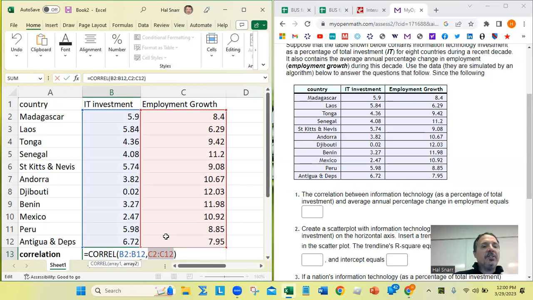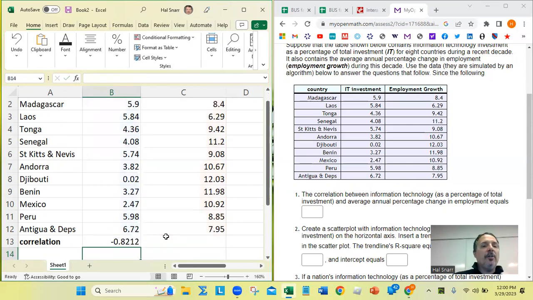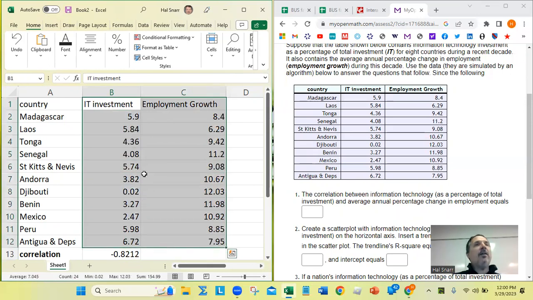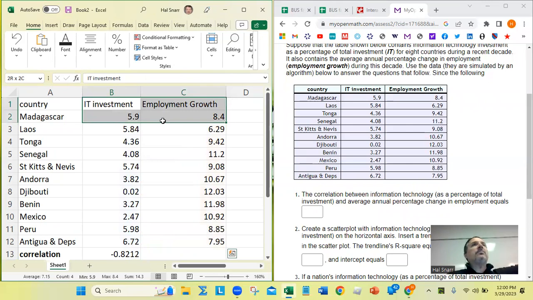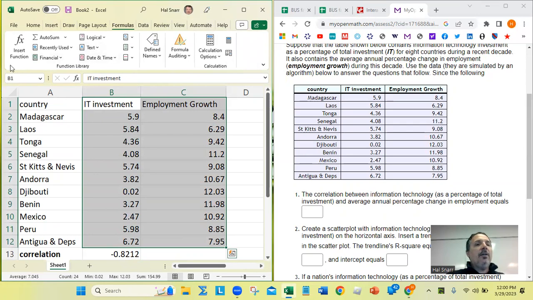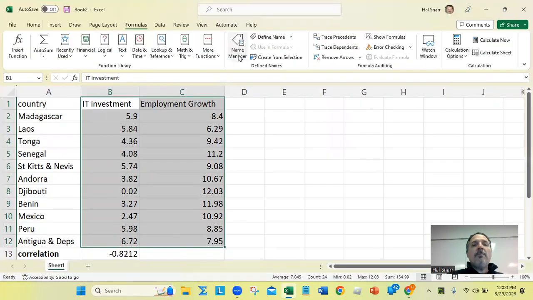Now, another way to do this, instead of using B2 to B12, we could do this. Check this out. Look, I can highlight the names and the data, right? Down to that last country. And then I can go to Formulas, and I can do Name Manager or Create from Selection.